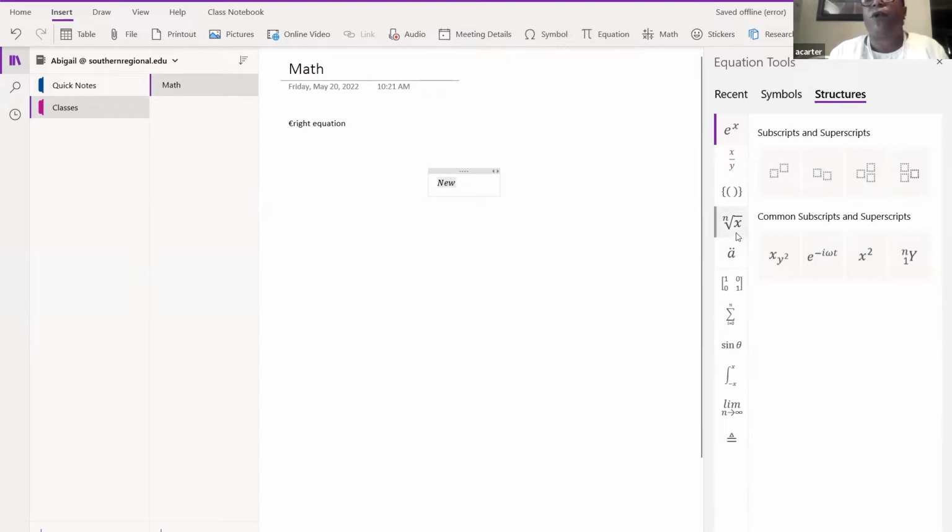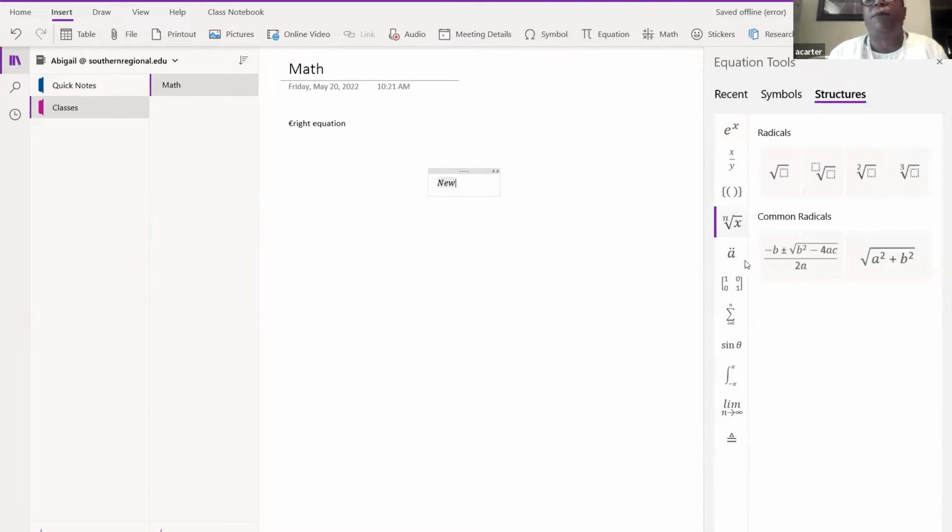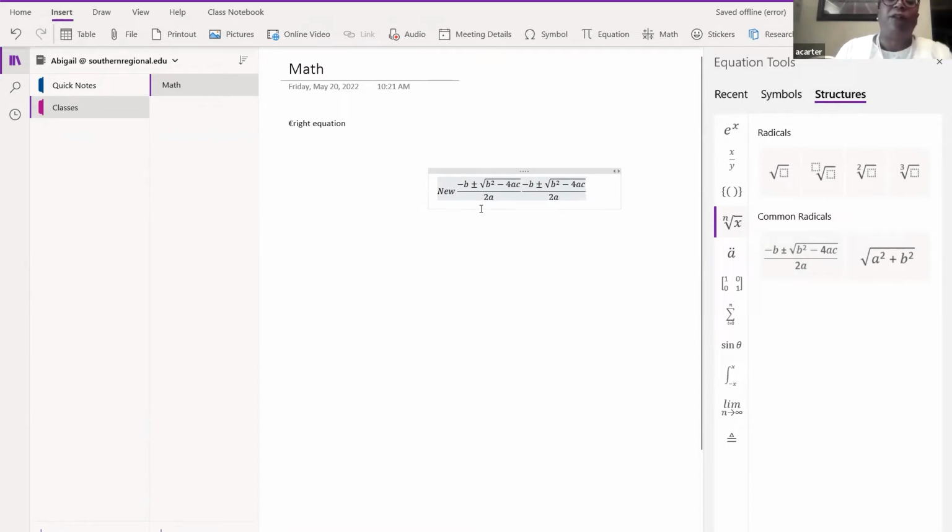I have different equations that you can put. So this is just for my math. This is what I'm going to be doing. That's a math equation. So that's my math notebook, and I got math in it. So I can do it in my note.